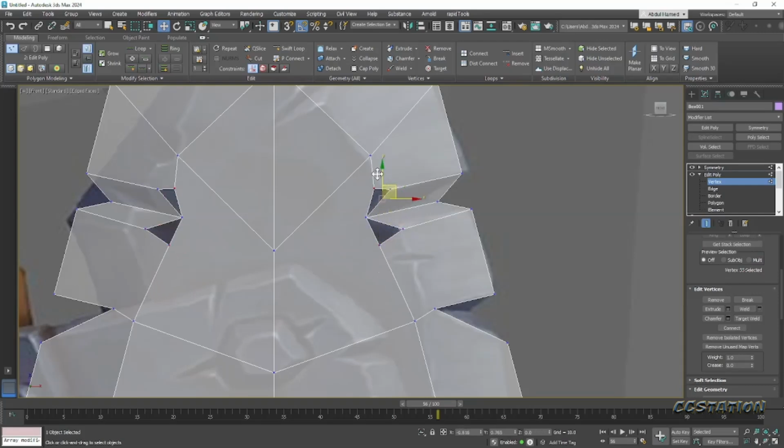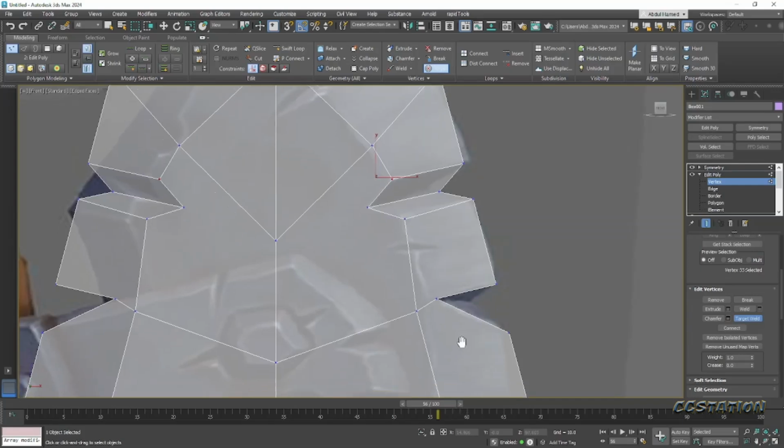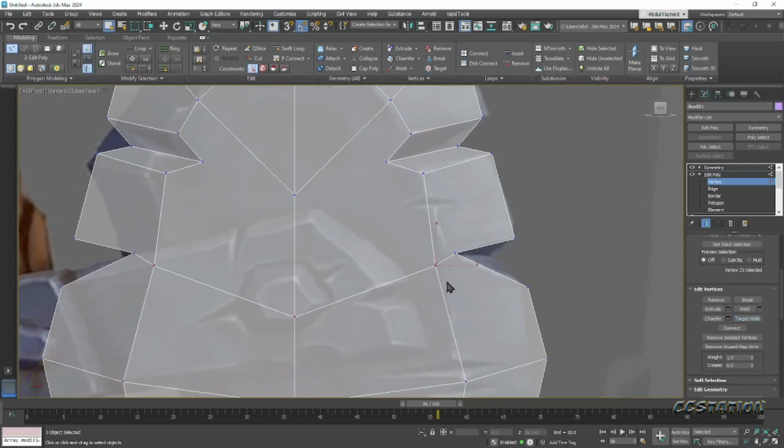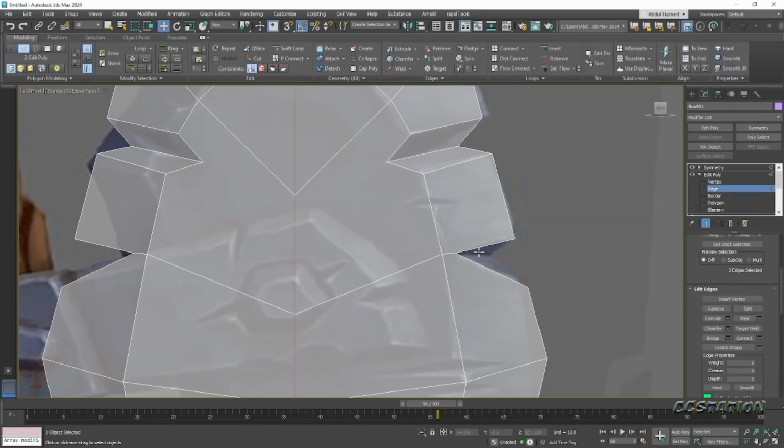So what do we do with those? We do target weld. So we're telling it, I want you to be welded to this vertex. And this one here, it shouldn't be targeted, it shouldn't be welded, because there is a distance between the edge and that cut. But we do see a face being created, so we do create that face.